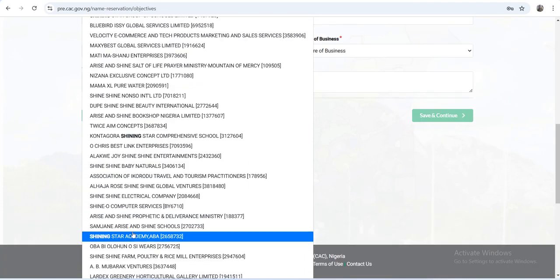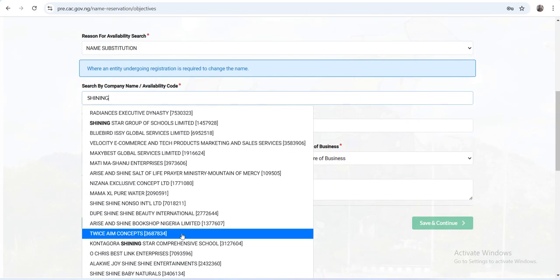Just like that, we have Shining Star Academy Aba. So just like that, you will see companies relating. But this has not given us an exclusive name search because there are other keywords attached to this business name we intend to register.